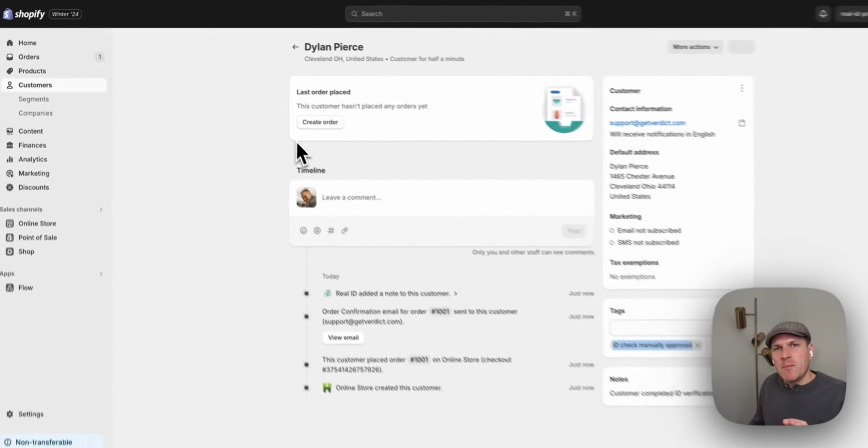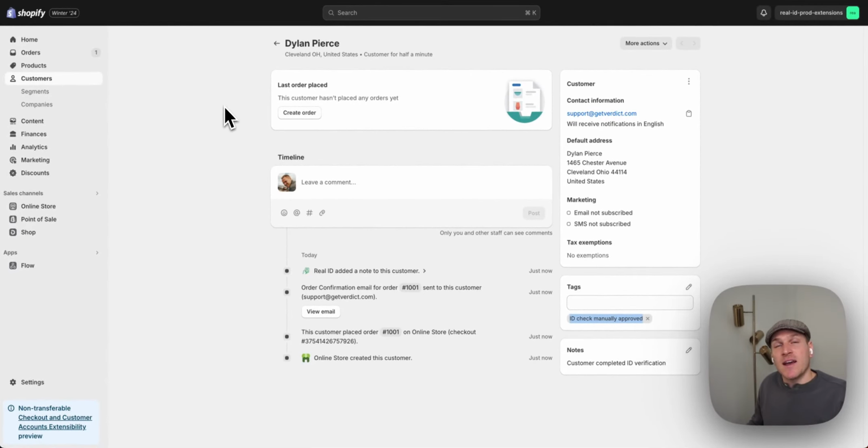So just remember, during the checkout phase, the customer and the order do not exist yet. RealID uses metafields as well as storing the checkout token to associate the order and the customer after they've completed checkout. So if you need to look up an ID check while the customer is still checking out, use their email address or name that they provided in the first step. Great. So now we have a verified order.